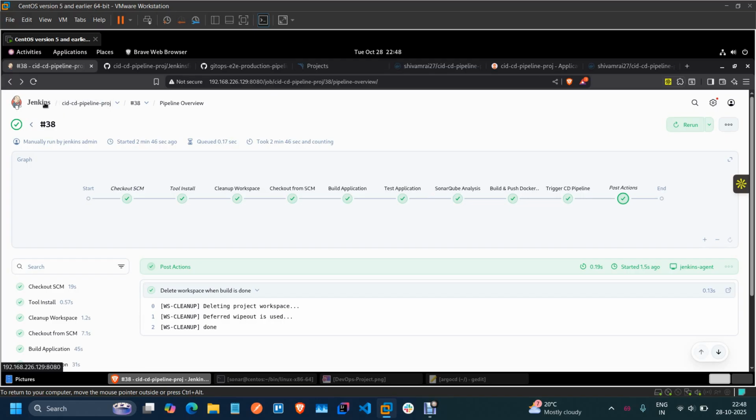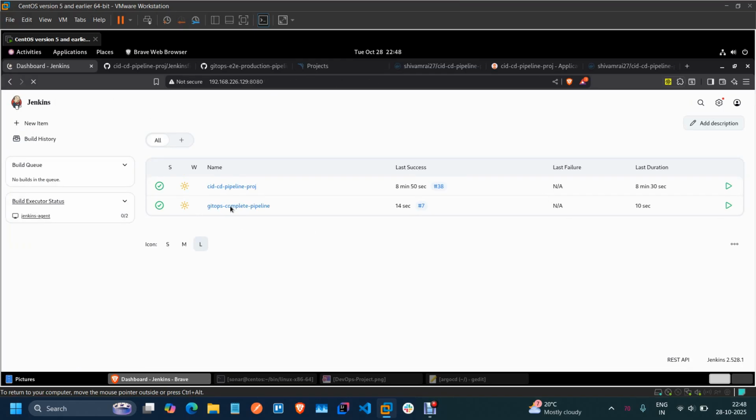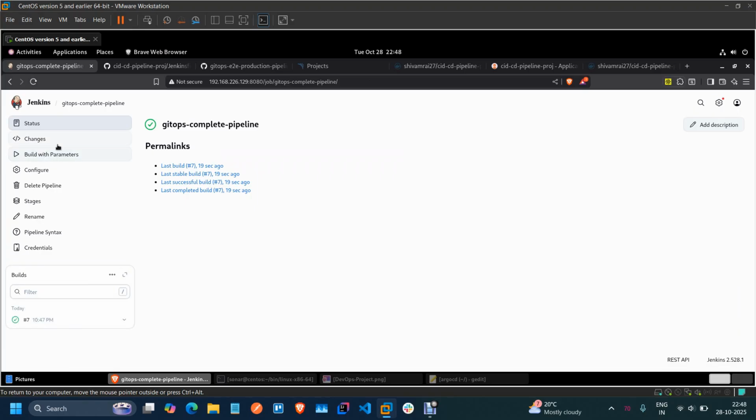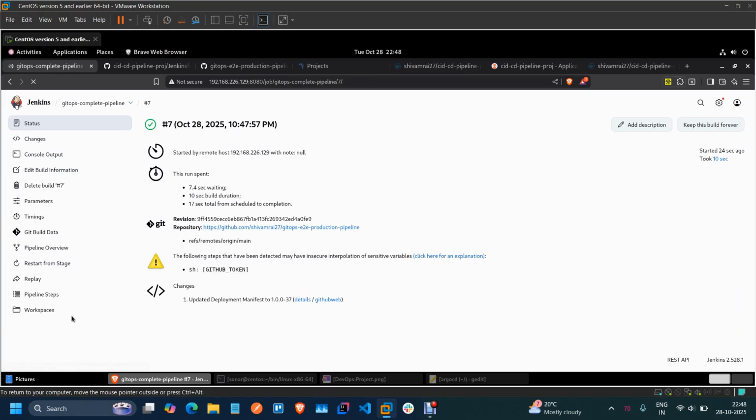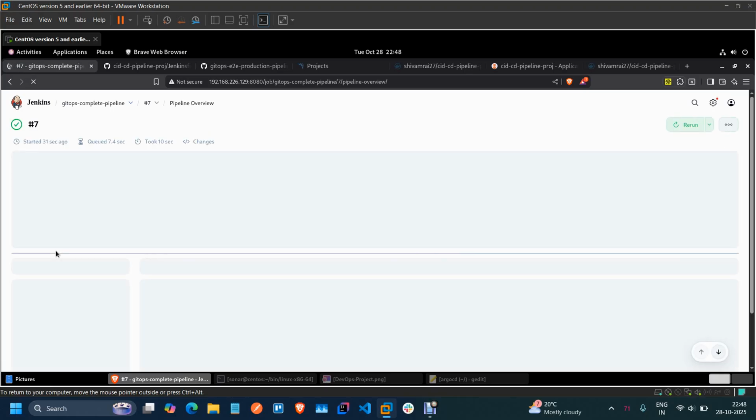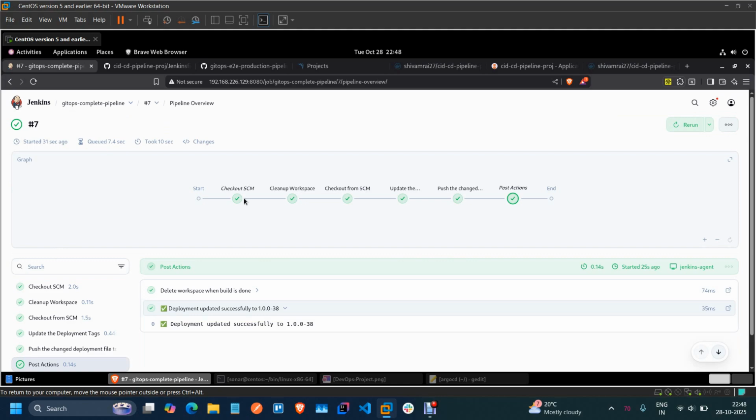And okay, just let me go quickly to our second phase of the pipeline. You can see 14 seconds ago, it is completed. So if you see, this ran the 7th time, this will trigger automatically. We don't have to click build now. Okay, so if we go to the pipeline overview, the second part of the Jenkinsfile of our project, this is checkout SCM and clean up workspace, then checkout from SCM. So this checkout from SCM is basically this. Okay, so it will pull our GitHub repository.